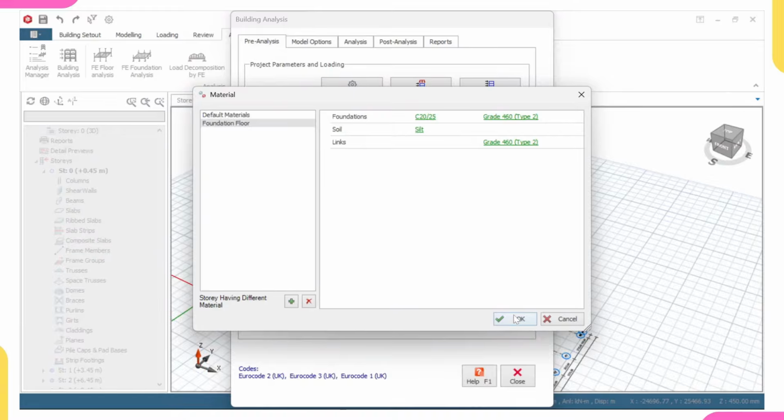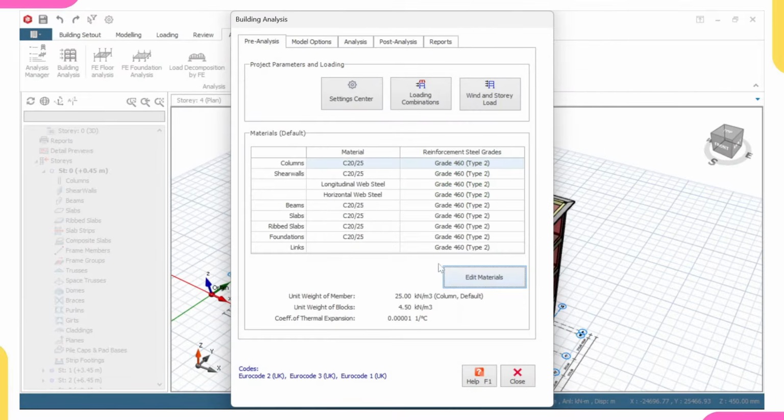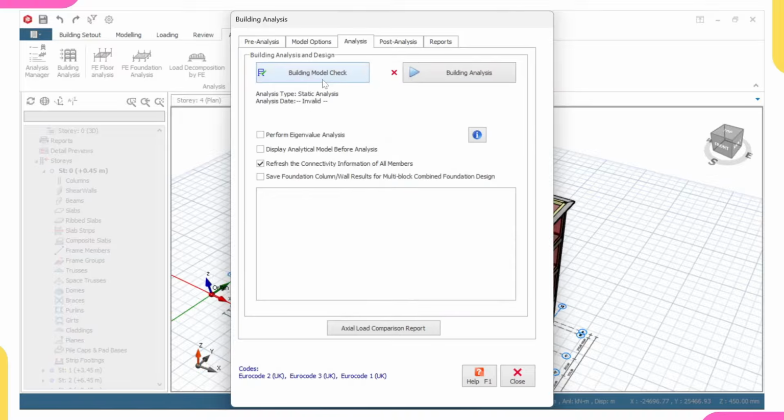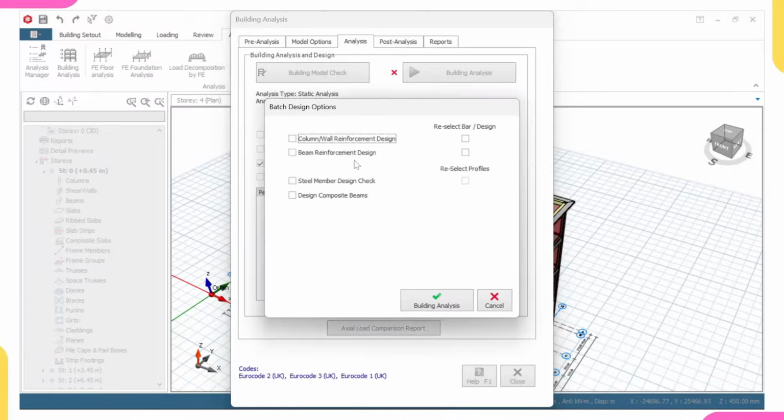So once I'm through with all this, I'll also come over to this point and click on OK. Then the next thing I'll do is go to analysis and design. In our previous videos, we did the building model check. So right now we're going into analysis and design. I'll click on it. Let's allow it to open. So this is where we are now.